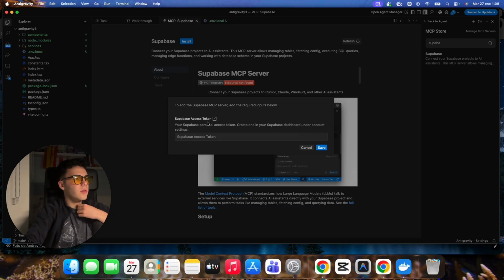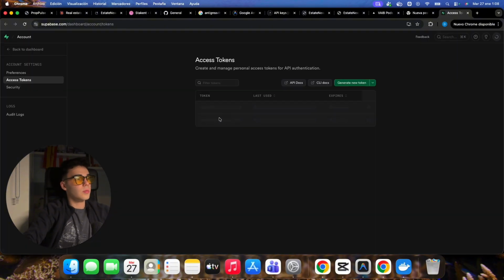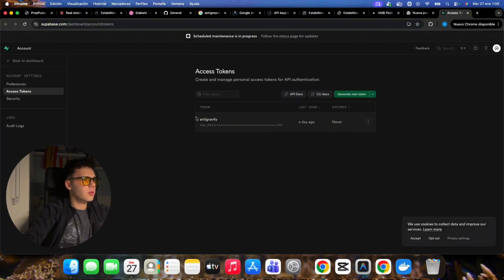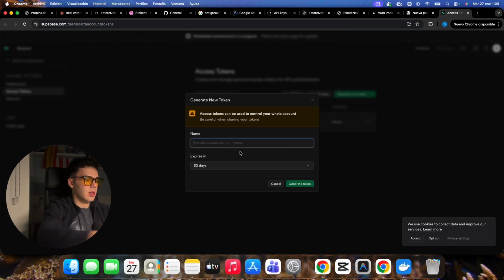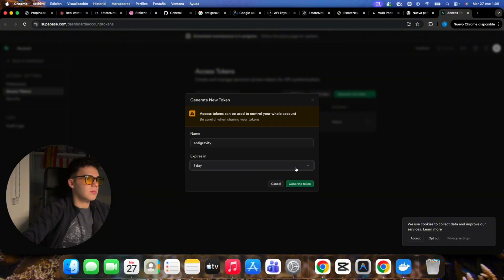For that, we have to get a Supabase token. So we have to click here, and it's gonna bring us to Supabase. Here you have to create your own Supabase token. If not, you have to first create an account, and then you can create a token. It's completely free to use Supabase at first, so just click on generate token and let's call it Antigravity. It expires in let's say 1 day, 7 days just in case, and I'm gonna generate the token.